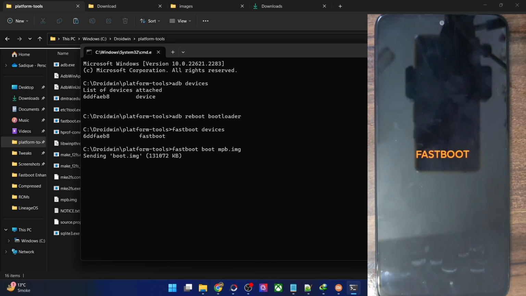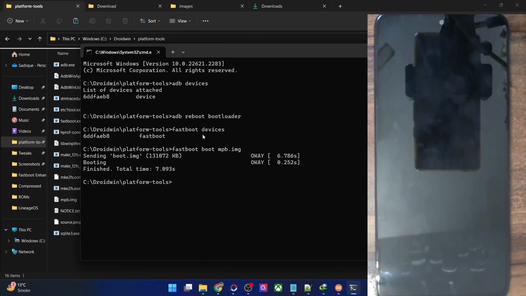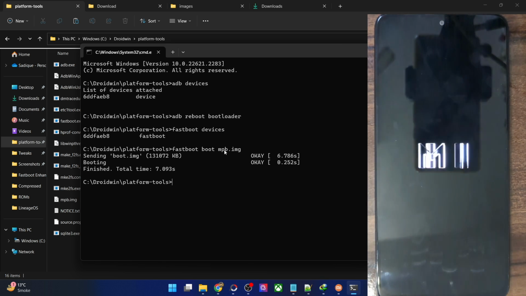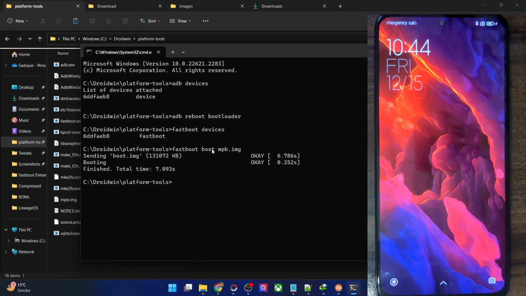Do keep in mind that you should never use the flash command. That is, don't use fastboot flash boot mpb.img, because if something is wrong with the patch file, then your phone might end up in a soft brick or a boot loop state. On the other hand, if you're using the boot command and something is wrong with the file, you just need to do a simple restart and the issue will be fixed. That is why it's always recommended to just do a simple boot and not use the flash command.